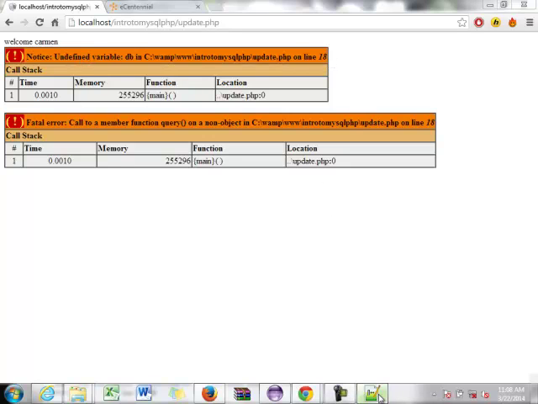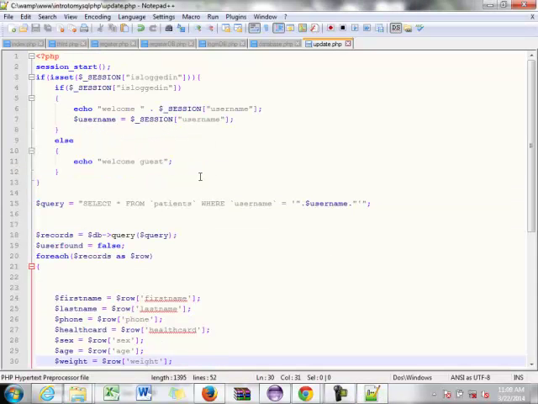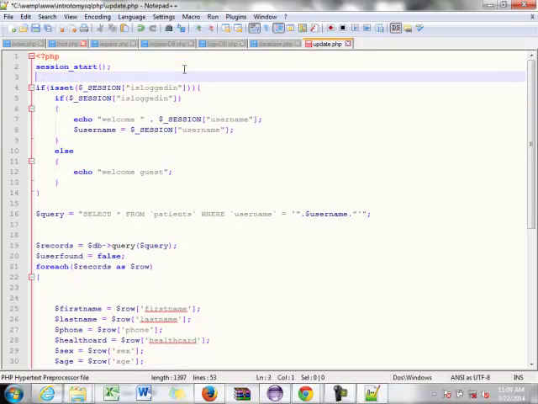Undefined variable. Aha, so here it's saying DB is undefined. What do I have to do in order to fix that? So what do I do? I say include. What do I include? Yeah. Okay. And then we have to do one more thing.